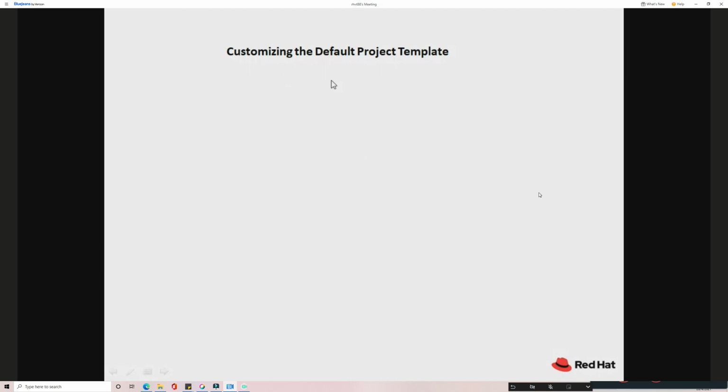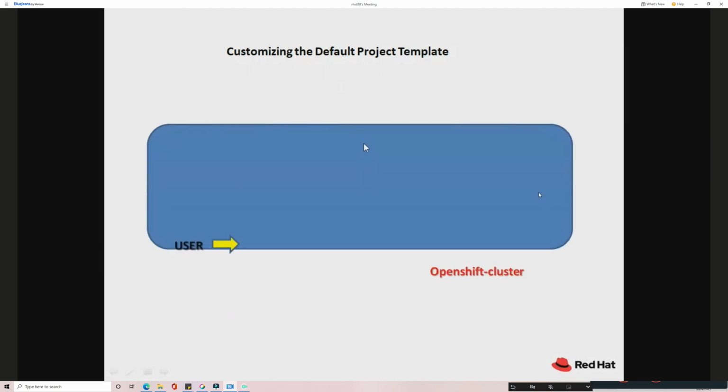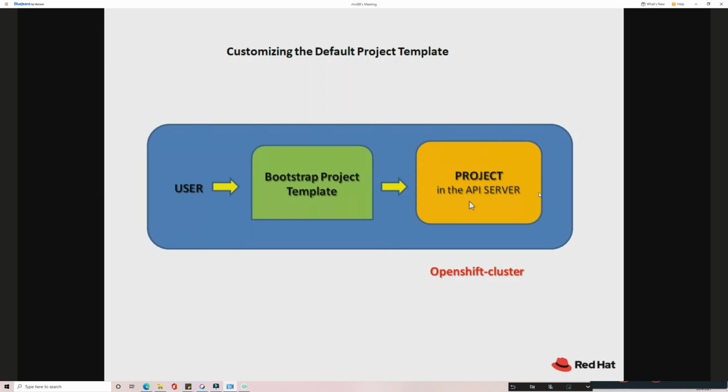So the next concept is customizing the default project template. Initially, as a user, when you are creating a project, this bootstrap template is there. You are giving input to this bootstrap project template, and using this template, the project gets created in the API server. In the cluster, this is the normal behavior. Here, I will extract this bootstrap project template and modify it. What I have to include is the resource constraint. I have to include the resource quota and limit range in the project template itself.